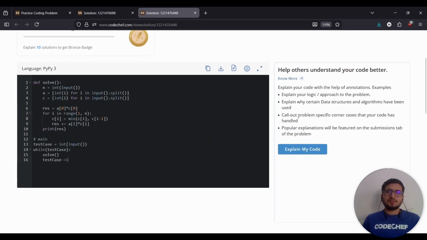Again, for each test case, we call the function solve. We take the input of n, the input of array A and array C. Then we initialize our result, or the answer to delete all elements in A, as A0 multiplied by C0. That is the cost of deleting the very first element. Then for the further elements, we check what is the minimum, the current cost or the previous cost, whichever it is. We replace the current cost with that. And with this, we delete the current element in A.